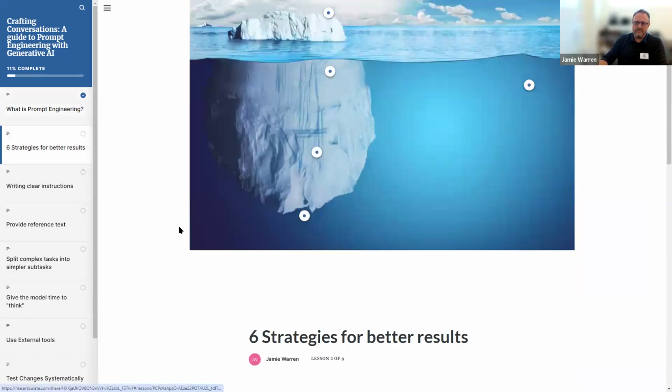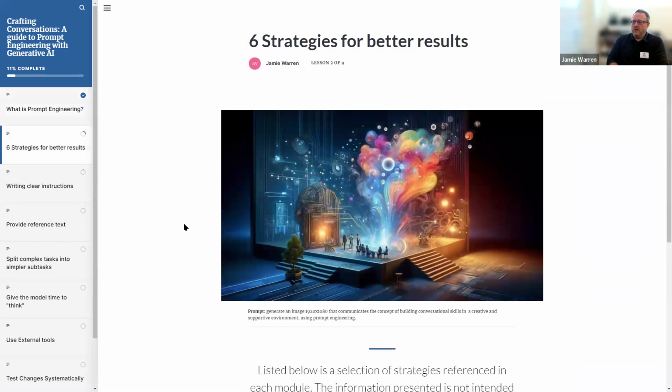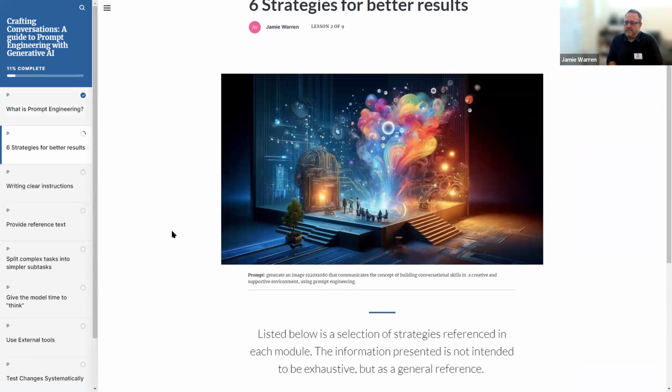So let's move on. I'll give you an idea of some six strategies for better results. This came directly from OpenAI. This image, along with all the other images except for one, was generated with ChatGPT. I tried to include my prompts. I didn't do that every time, but this was the idea that I had.